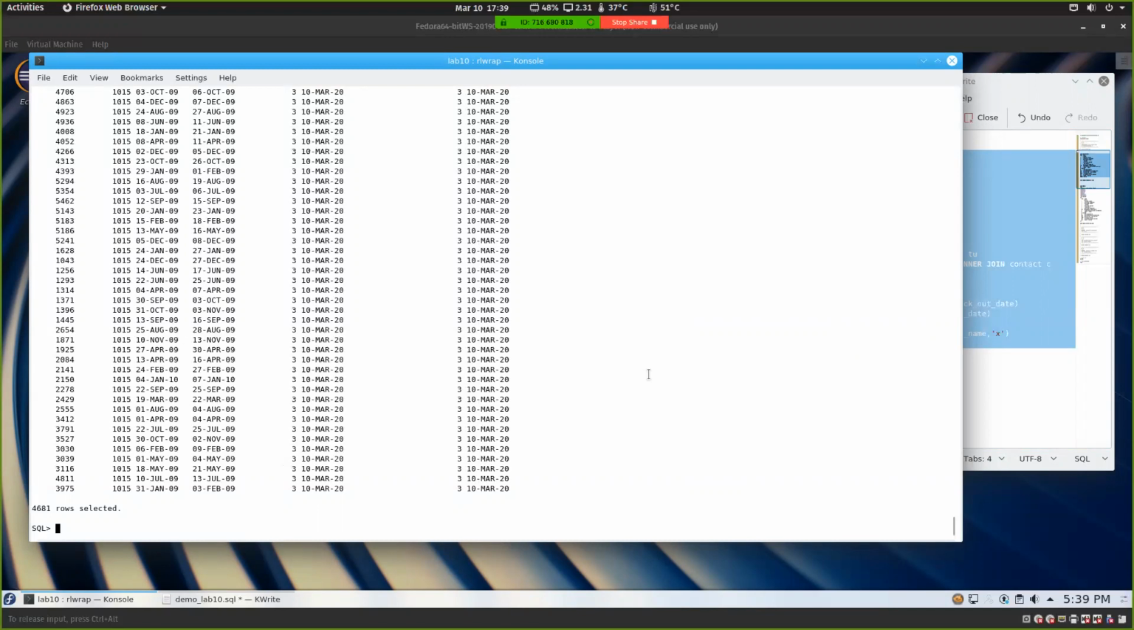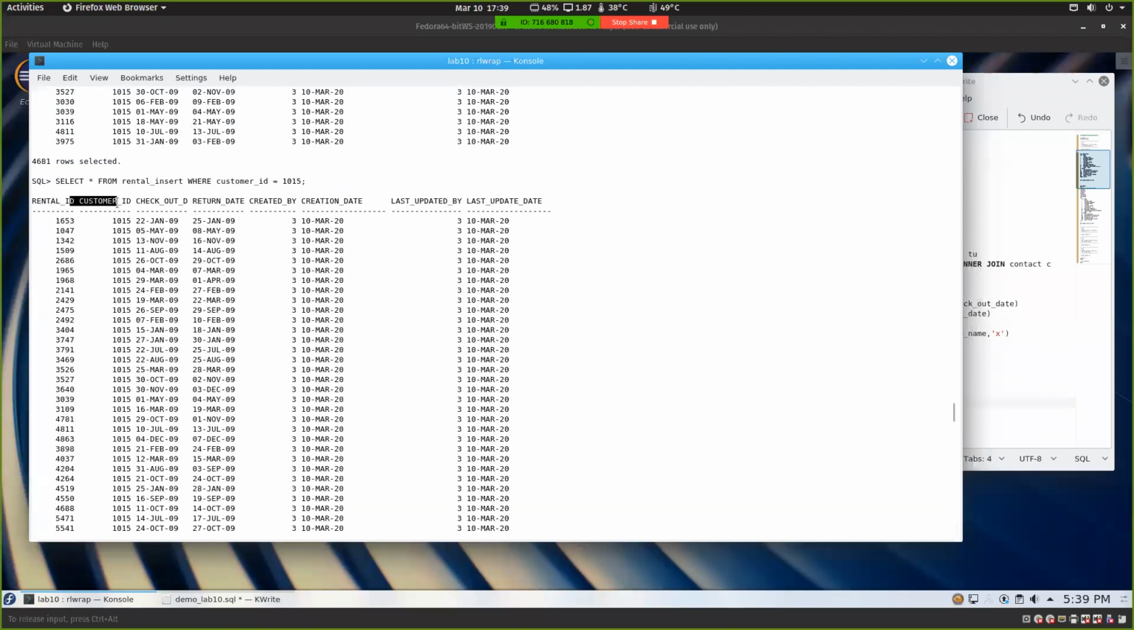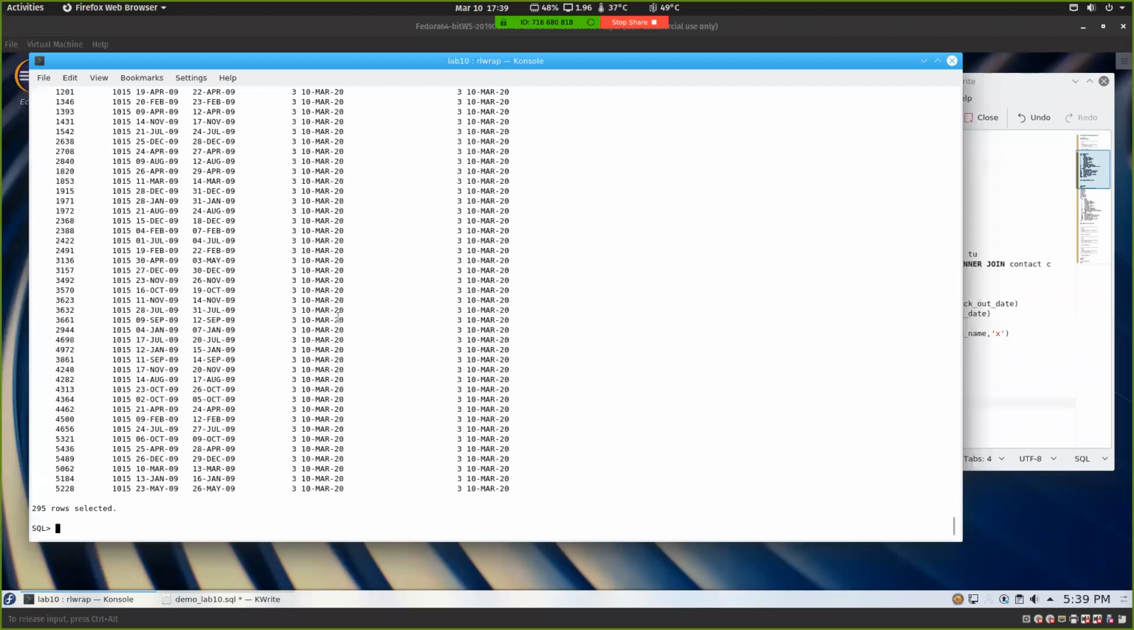So if it helps, you can think of an embedded subquery as a view. In this case, I could actually say select everything from, what did I call it? Rental insert. Yep. Where customer ID is equal to 1015. And I can do stuff like that. Now I only get the rows where customer ID is equal to 1015.